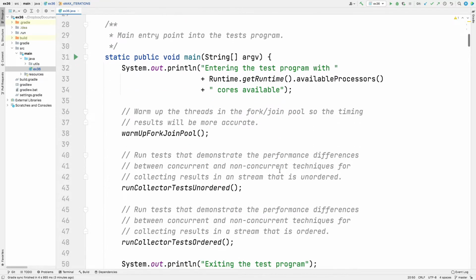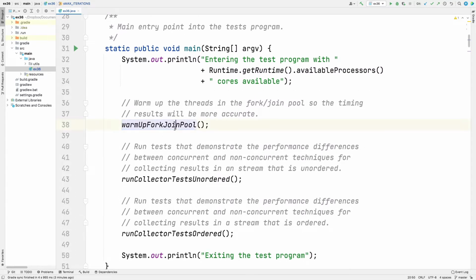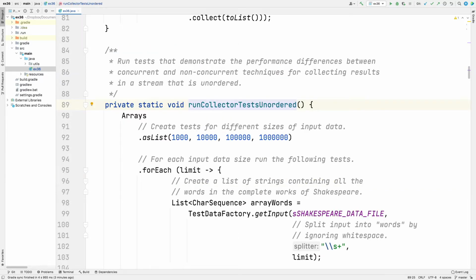So we come in here, we warm up the fork join pool so the test won't be biased against the second one that runs, because the first one will have to pay the cost of creating the threads, because threads are created in the common fork join pool in a lazy fashion. So we're first going to run the collectors tests that are unordered. These are the ones that just use some type of hash set, which, of course, is unordered.